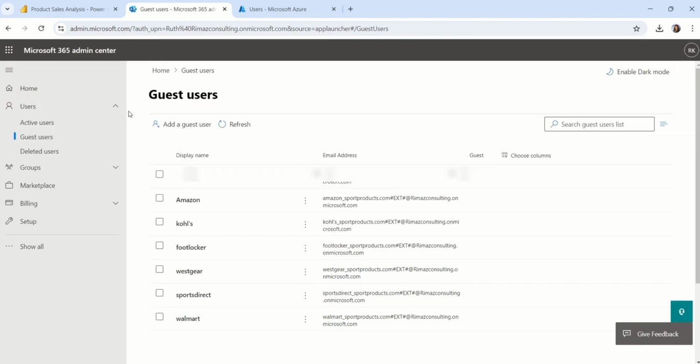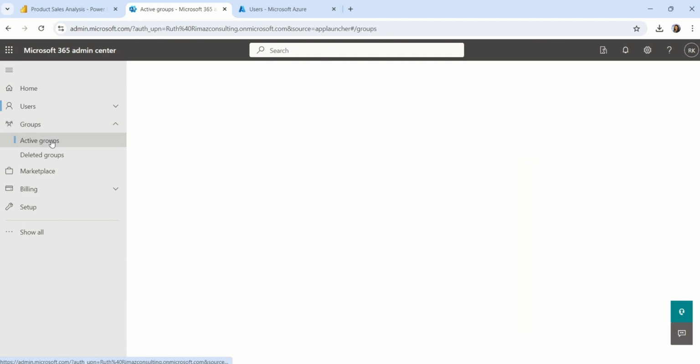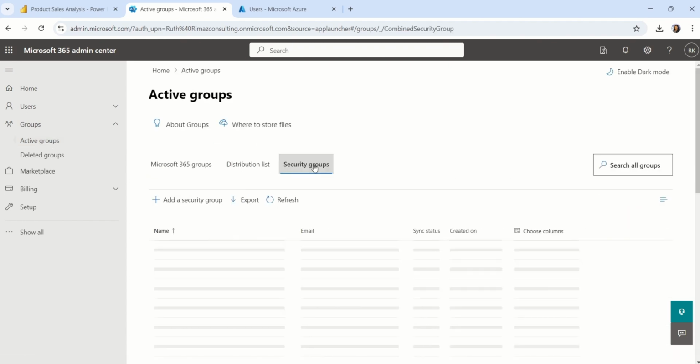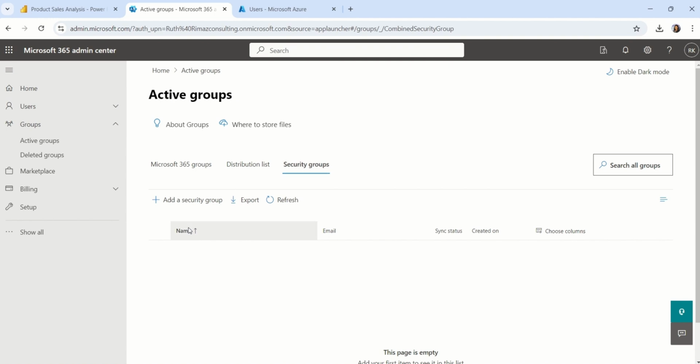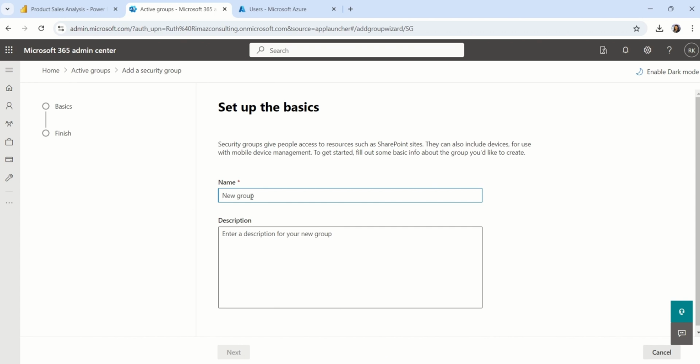So next, one thing I also need to do is I want to create groups for our users, so that when we are creating this row level security, we don't need to add the users individually with their emails. So I'm going to select active group. Under this active group, I'll select security groups. We are going to create security groups for them. So I'm going to add a new security group. So this new group, we'll call them retailers.